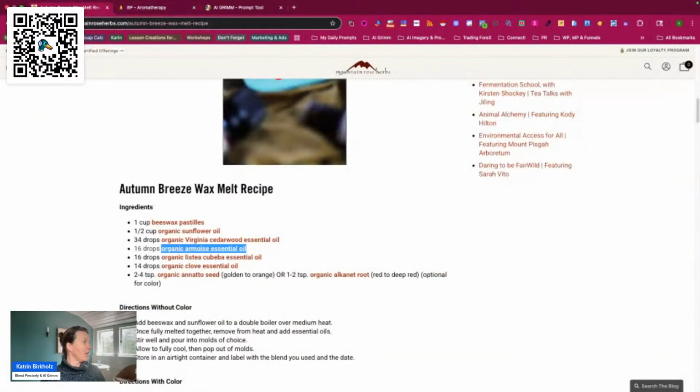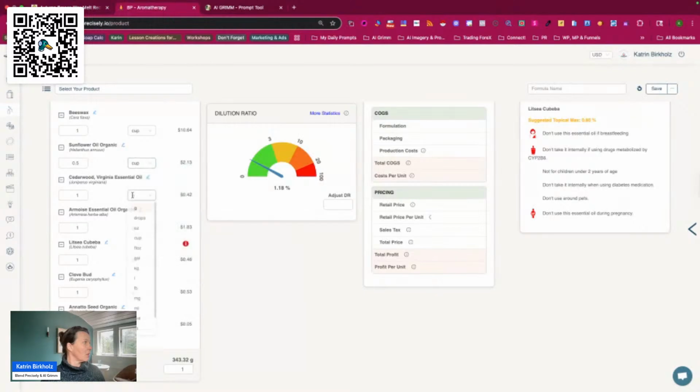And then we have 34 drops of Virginia, 16, 16, 14. Okay, that's quite a bit. Drops, drops, drops, and was it now 40? No, 34 and 16. Okay. 34, 16, 16, 16.